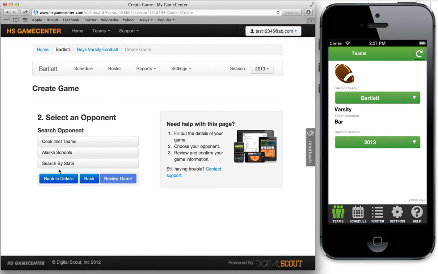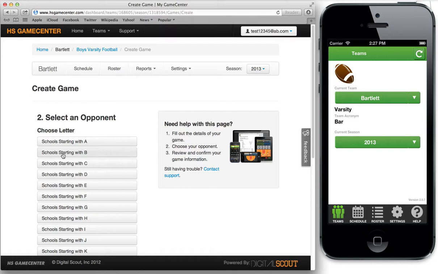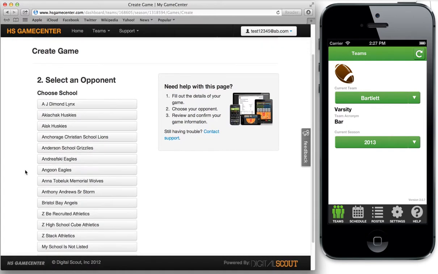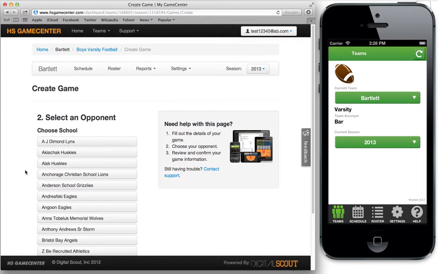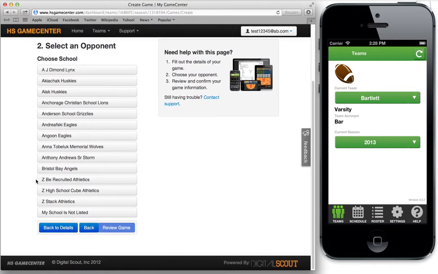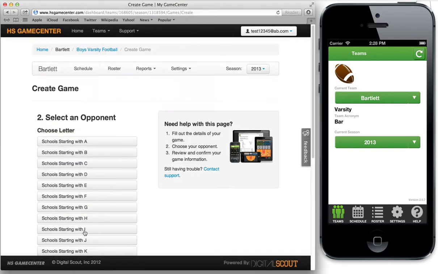Now, we assume if you're not playing one of your conference teams, you're probably playing one of the teams in your state. So now, I can click on here, my Alaska schools, and I can search for my team by selecting any letter. And you'll notice that all the teams will show up. If for whatever reason I clicked on the wrong letter, I can go ahead and select back.